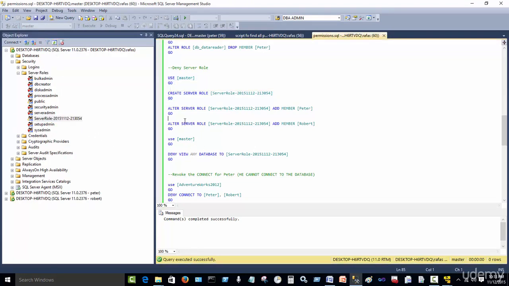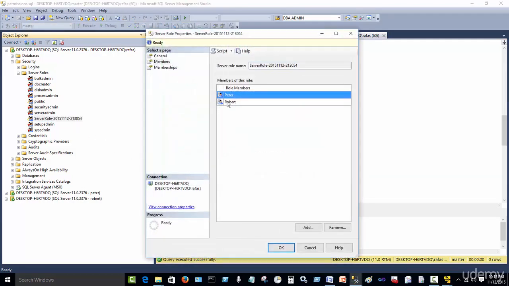In that server role, I'm going to add both Peter and Robert. So basically the command is alter server role name, add member, and then followed by the login, in this case Peter, in this case Robert. So if I execute that, now they're members of there. If I highlight this and double click it, you'll see that they're being added.